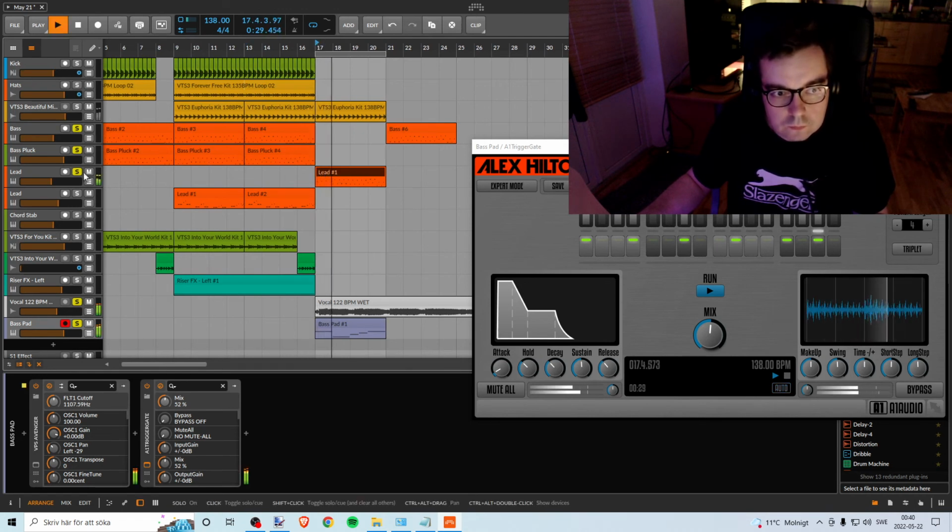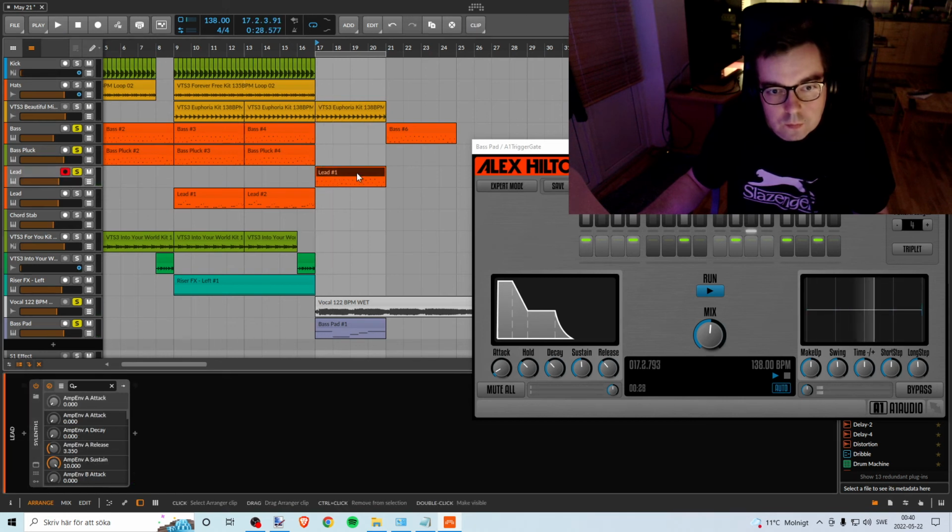Let's have this bass MIDI on this synthesizer here that isn't used instead. Don't lose who you are. But we don't want them to play these notes.